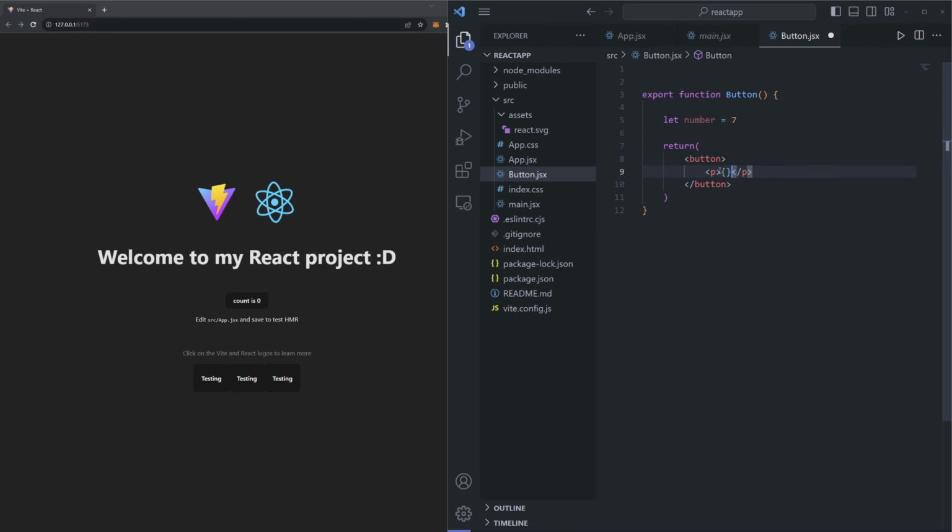So if I did that, it would look something like this. I would use curly brackets and then I would just type in number like this. And now if I were to save this, you can see that in all of our buttons now, we have the number 7. So a very important rule of thumb is that anytime you ever want to put JavaScript code inside of your JSX, all you need to do is use curly brackets, and then the code will know you're about to put in JavaScript and not just some text.